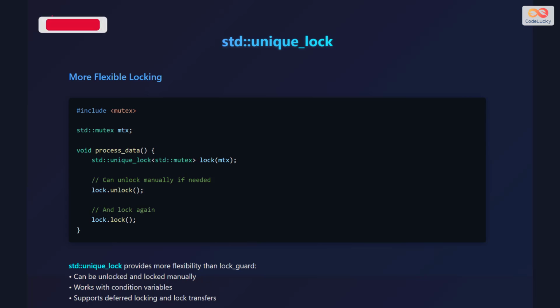Now let's explore std::unique_lock, which offers more flexible locking compared to std::lock_guard. Here's an example. A std::mutex variable mtx is declared. The process data function uses std::unique_lock with the mutex. Unique lock can be unlocked and locked manually, works with condition variables, and supports deferred locking and lock transfers, providing more control over the locking mechanism.